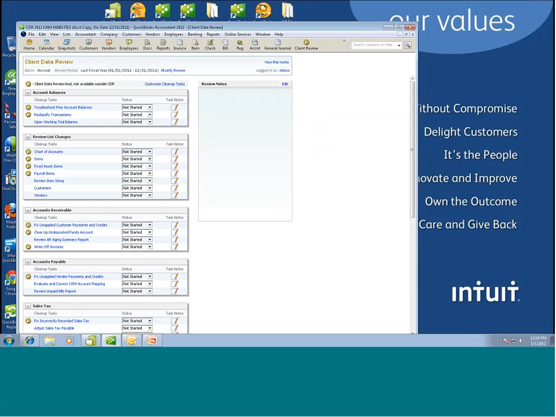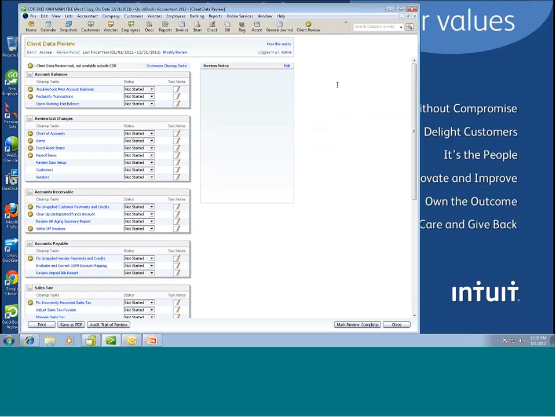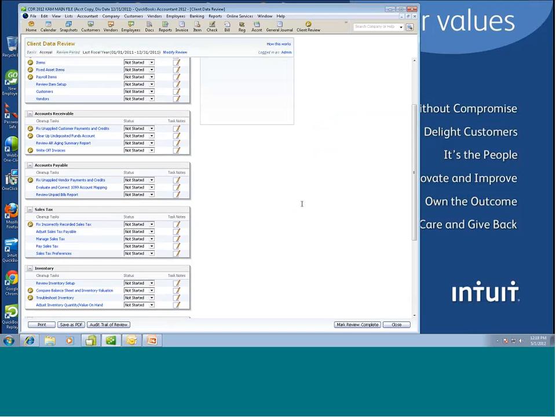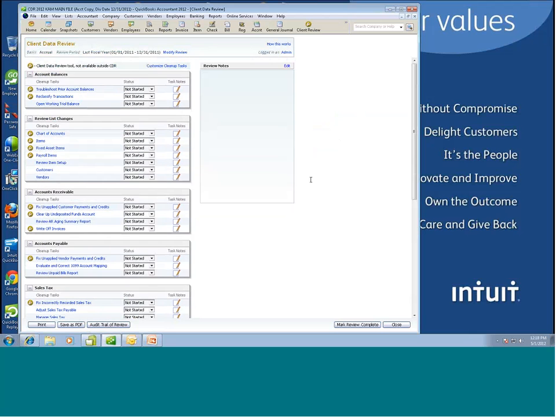So here's a client data review, and what's all the fuss? Well, it allows you to troubleshoot prior account balances, reclassify transactions in a batch that were miscoded, review any changes to your lists, right? Things have been merged or added or new. What about payroll items? You want to make sure the right tax tracking type is on there. Clean up AR and AP, even undeposited funds, write off invoices in a batch, and fix sales tax.